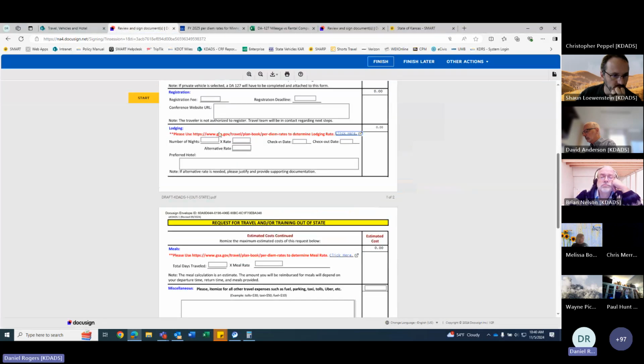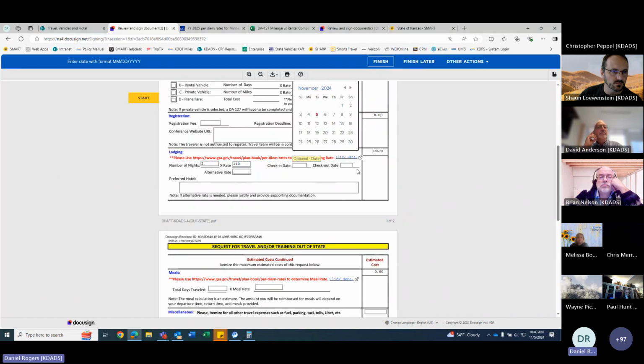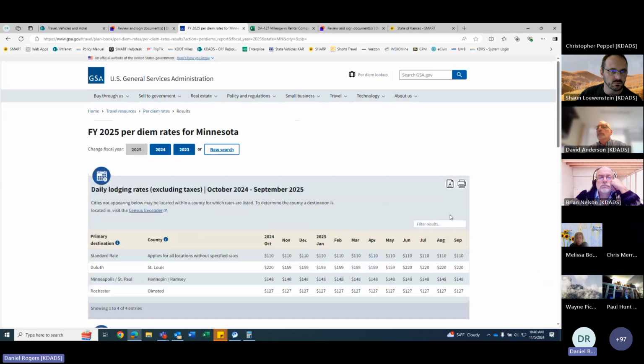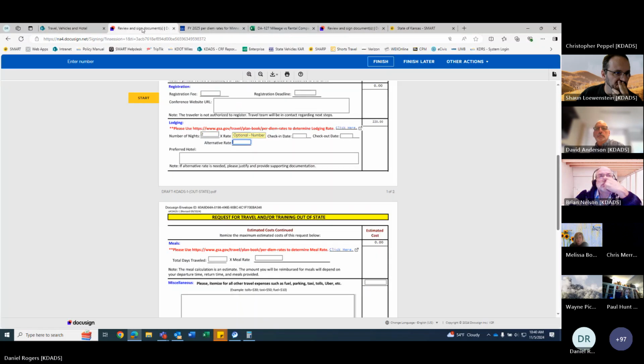So go back in, you'll enter your number of nights, what the rate is, check-in date, check-out date. And again, if there's an alternative rate because you're staying at a conference that goes above what the allowed rate is, so if you're staying anywhere that isn't one of those three special rates and you're going above the 110, go in that alternative rate field, what your preferred hotel is, so the conference hotel or wherever you're trying to stay, and also the justification if you're using an alternative rate that goes above that allowed rate or the standard rate that you put up above.